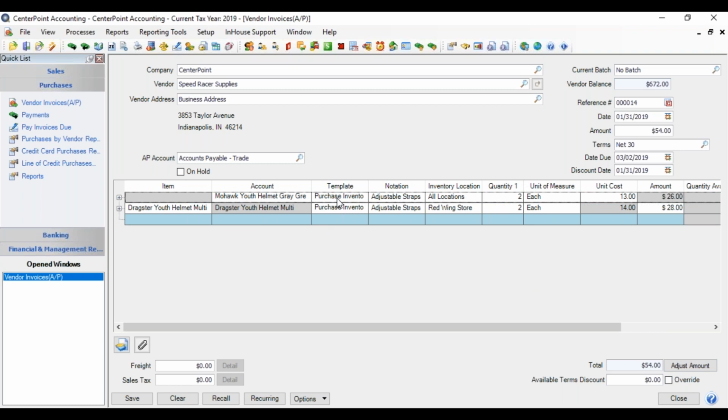One is defaulting to having this template selected if I select it in the account, and the other way is just selecting the template on the fly as you do the entry. And those are ways that you can manage how you input your inventory item purchases. And again, it is being managed by that template.